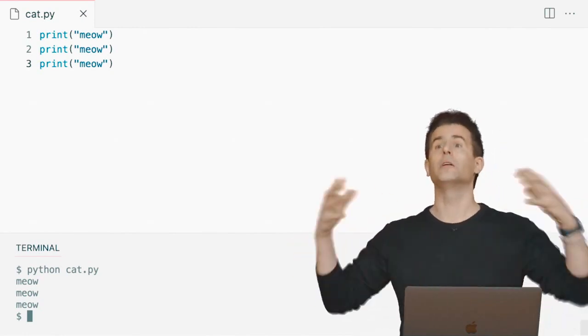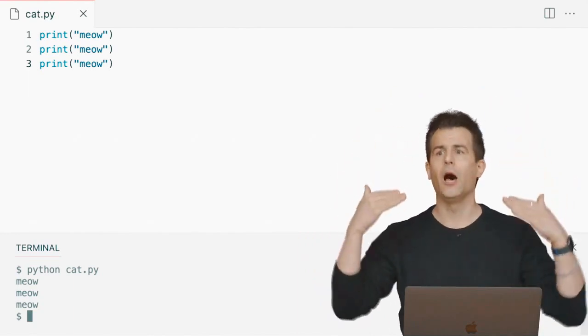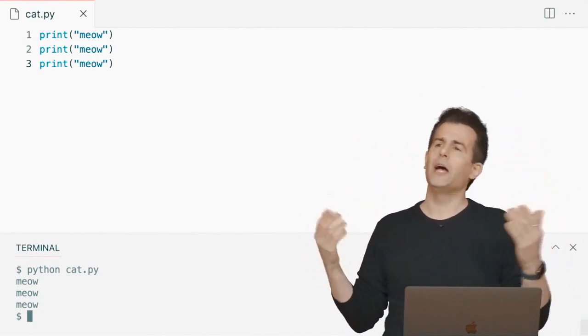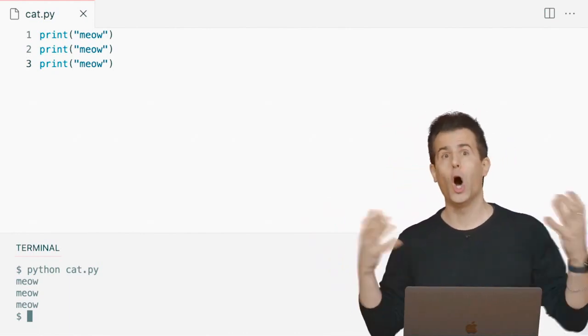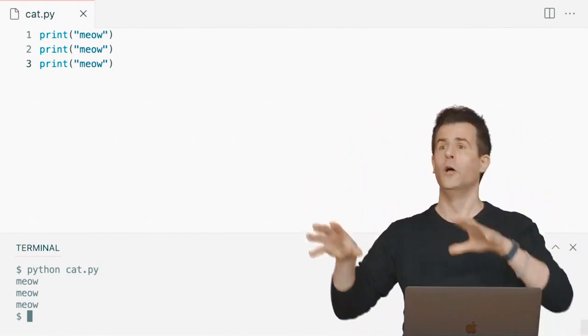And beyond it just being ugly at that point, having so many lines of identical code, just imagine if you wanted to change the code. Maybe I changed my mind and I don't want to make a cat, I want to make a dog. So now it has to say woof, woof, woof multiple times.